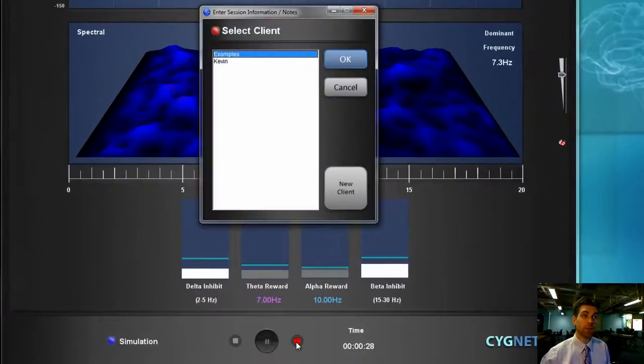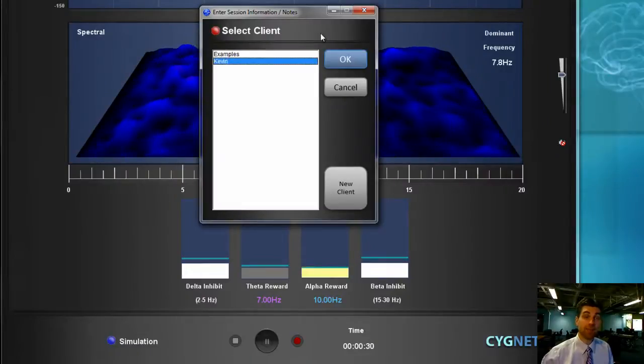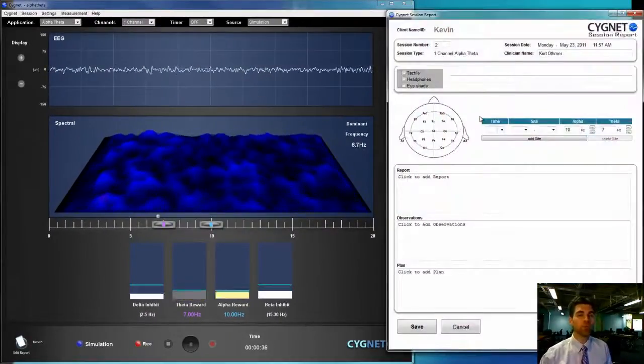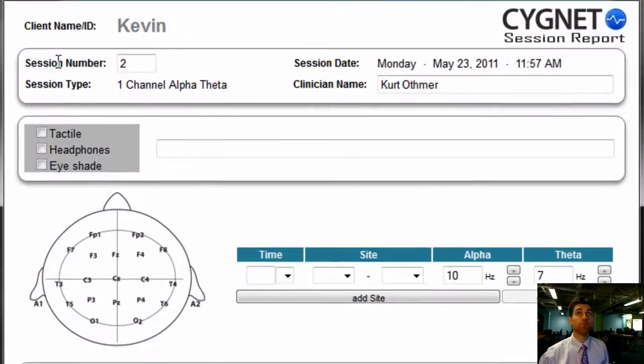When I hit the record button, again, I can select Kevin. He's already in the list, and I hit OK. Up comes the report. Notice the report looks a little bit different. First of all, it has said, yes, you are on session number 2. So it's tracking his progressive numbers of sessions, but it's changed the report to be an Alpha Theta report.